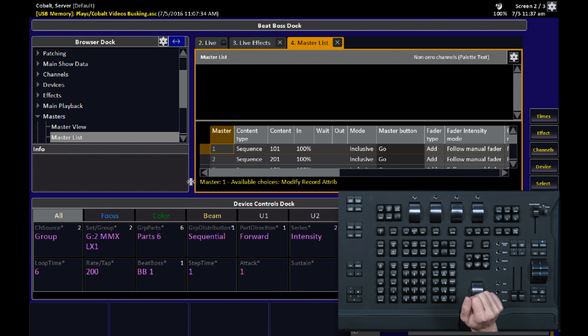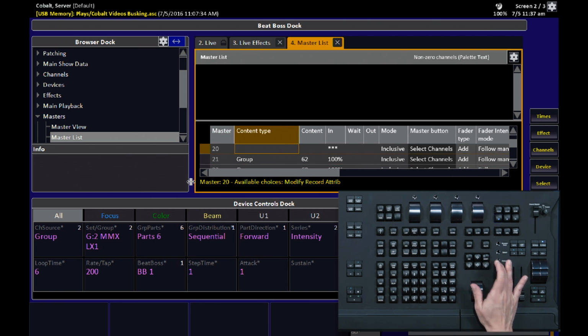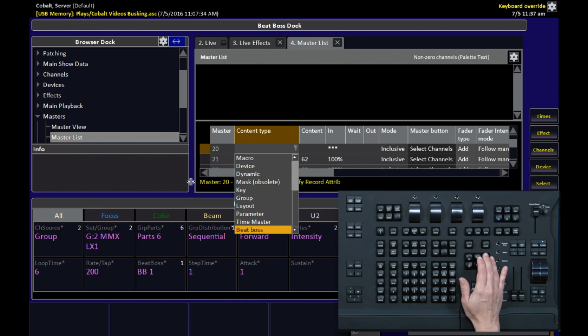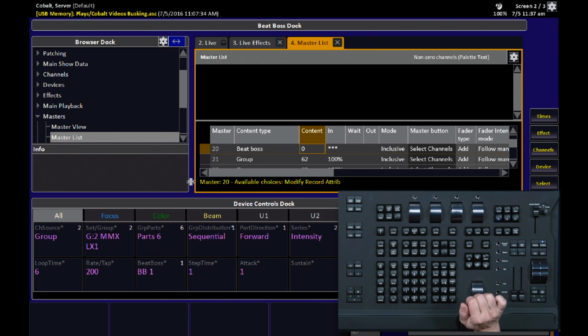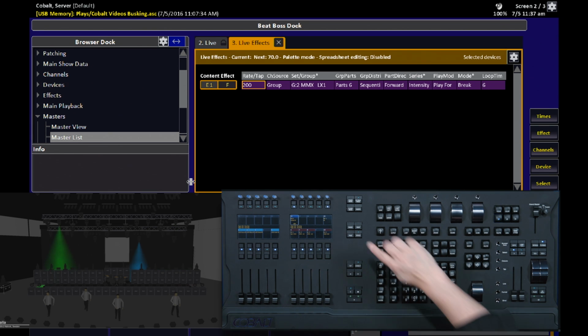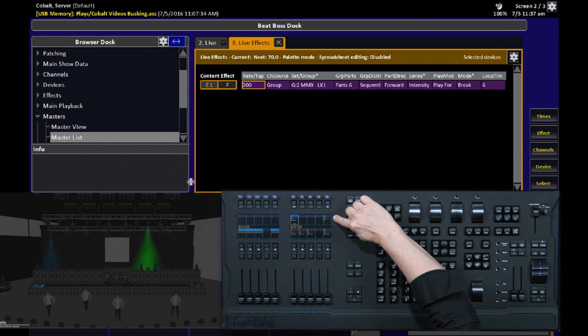This is a live view of all my current masters. And what I want to do is put on master 20, which is currently empty, our beat boss. So I'm going to open that cell, type in beat. You can see beat boss is an option. And the content has to be a beat boss number 1 through 9. So I'm going to choose beat boss number 1 and close my master list. So now on master 20, you can see we have beat boss number 1.